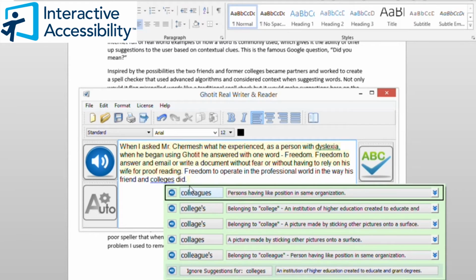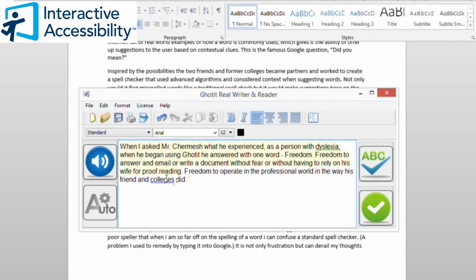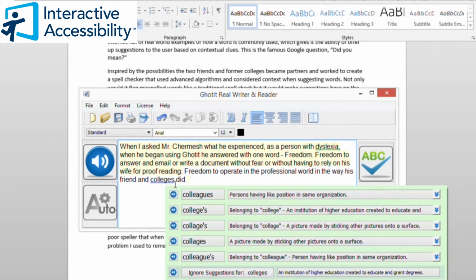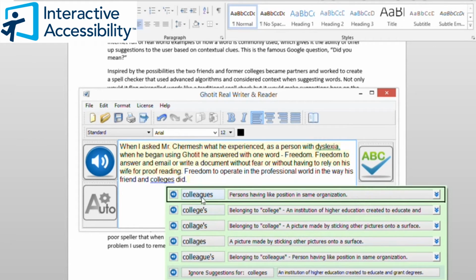And now maybe, remember that the people with cognitive disabilities sort of experience things differently. So it could even be confusing as to what these words are. So Ghotit has very nicely given you a definition. This word right here means persons having like position in same organizations. The definition of colleague, exactly what I meant. So I know that this is the word that I meant.